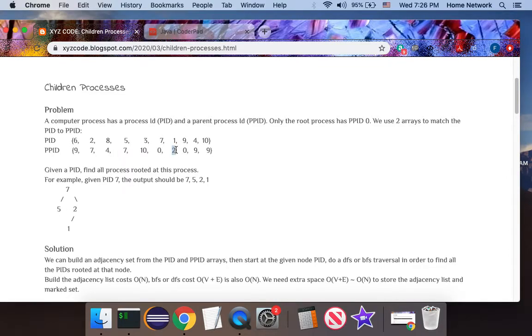Process 2 in this list has a child, 1. And 1 is not in this PPID array, so 1 doesn't have children. So given 7, by looking at those two arrays, we can figure out 7 is a parent of IDs 5, 2, and 1. This is the output we want to give.